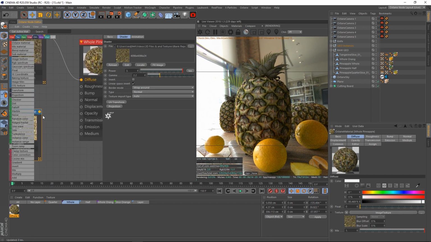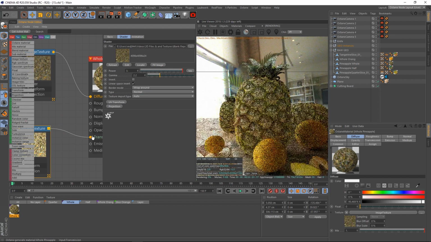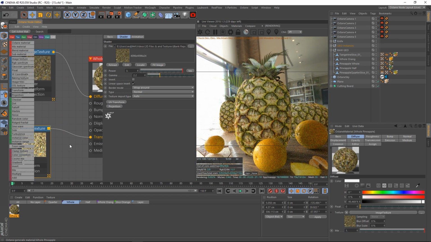I took this copy of the diffuse that has a higher value of 3, so it's brighter. See how much brighter this is as opposed to this? And plugged that into transmission. When I did that, this allowed light to be scattered through the object. This is essentially adding subsurface scattering to our diffuse material, allowing light to go through it.